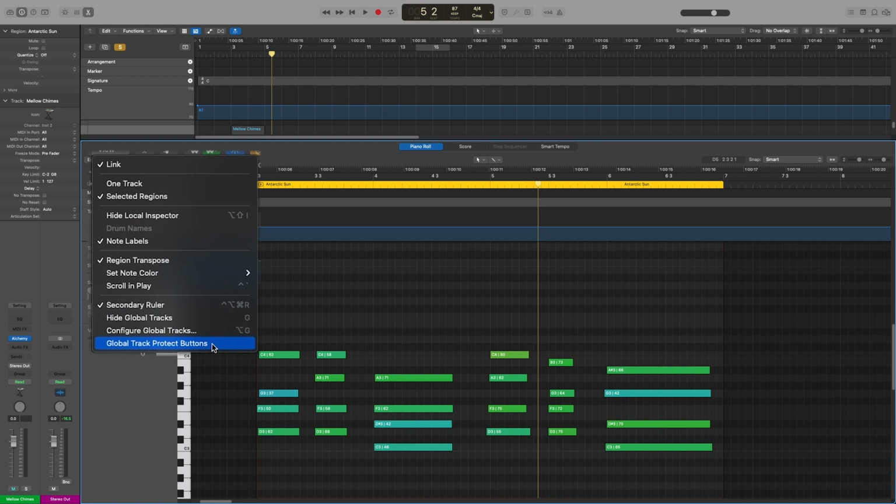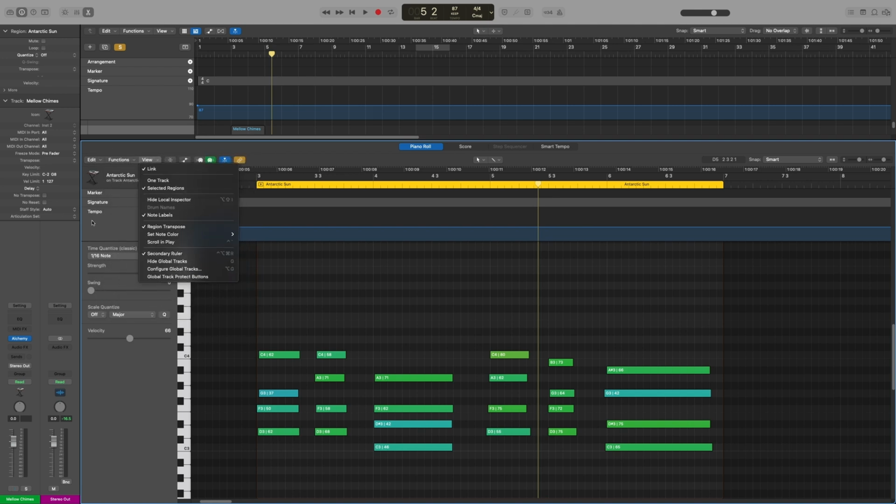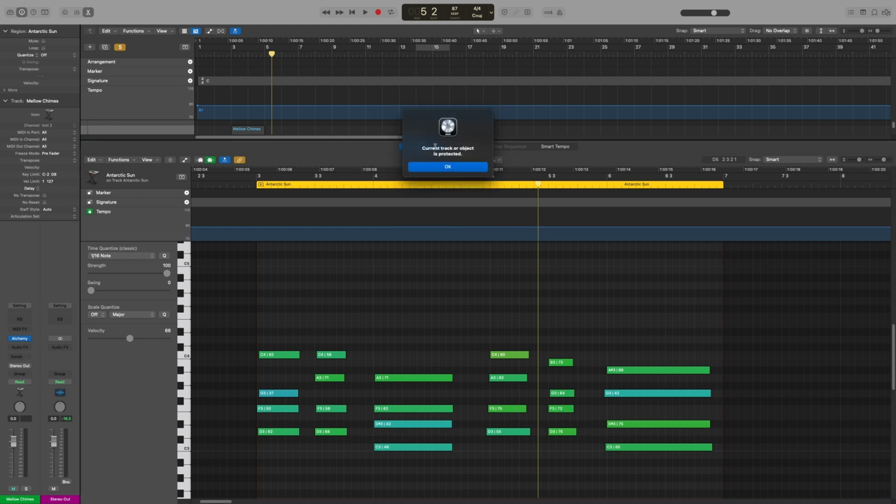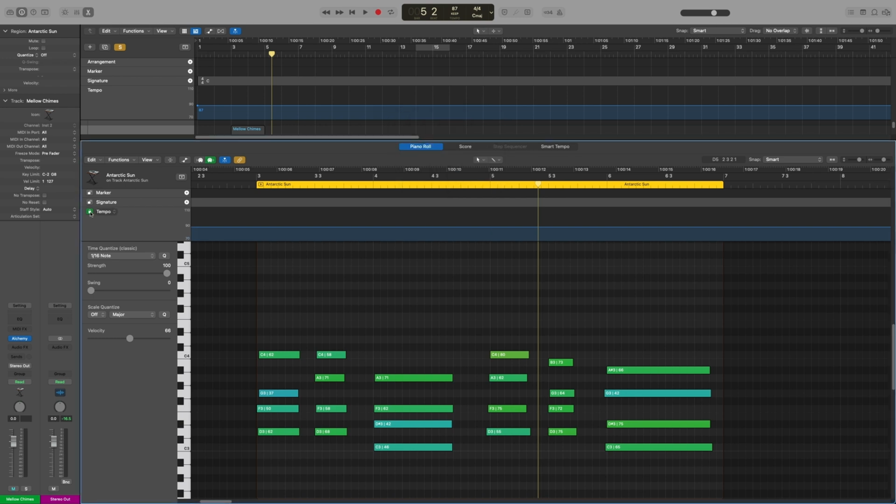Next one is global tracks protect button. That will lock the tracks. So if I enable the tempo lock, for example, let's enable it first. So if I enable it and then I try to move the tempo to make the changes, I will get this message, current track or object is protected.